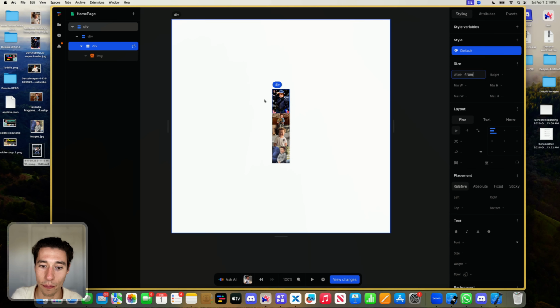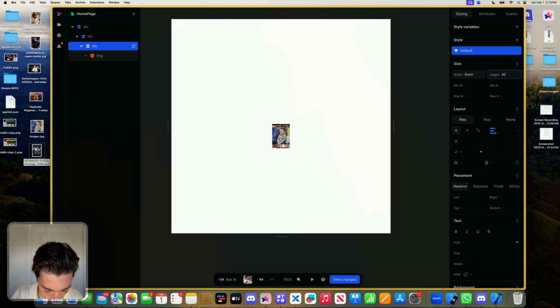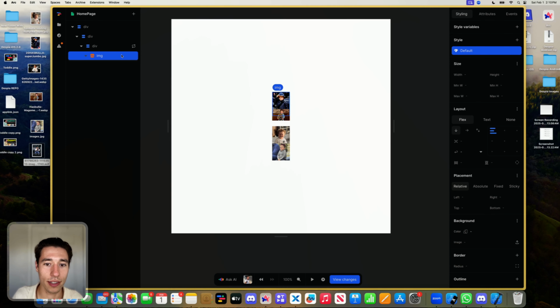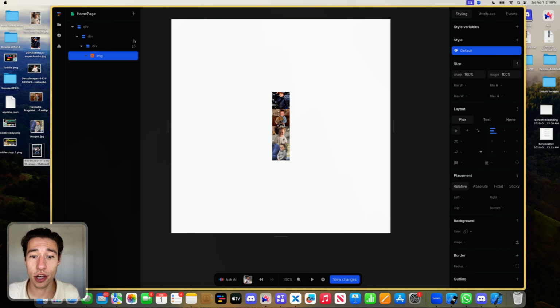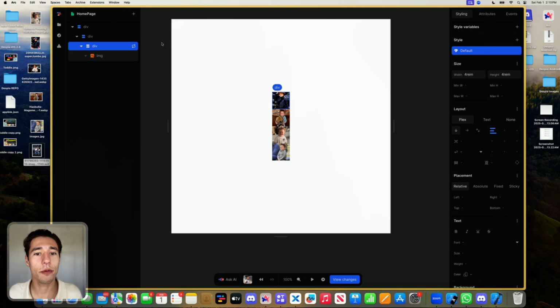Let's do 4 rem. In this example, I want to make this 4 rem height, 4 rem width. There you go. And we want to take the image inside of here and make it width 100%, height 100%. Then we need to go on the 3 dots here with more settings. I want to do object fit cover, so we have some nice boxes here. There you go.